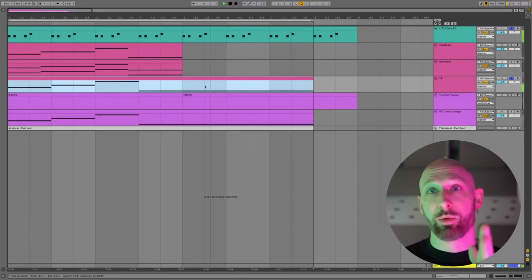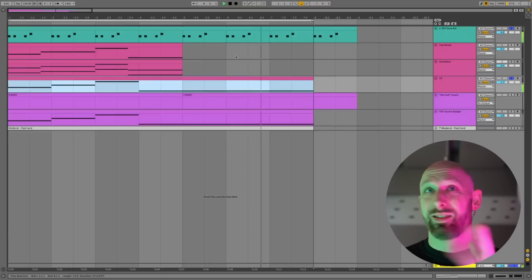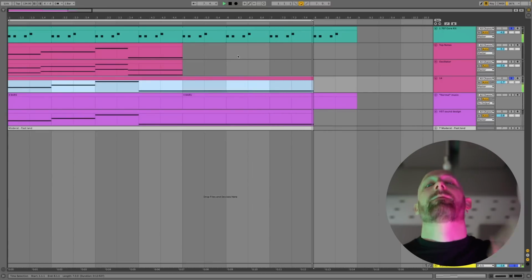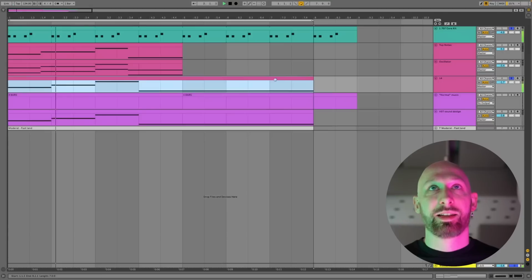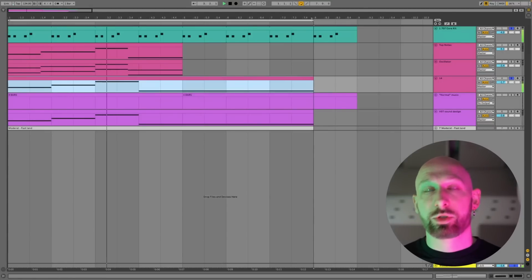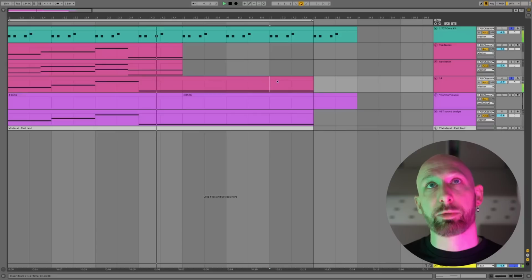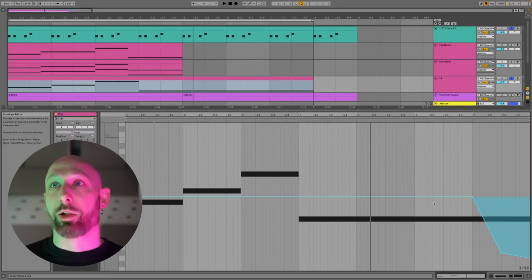It would repeat there, but it repeats every 7 bars. Super weird. And it has a little pitch bend at the end there as well. A little pitch bend as a kind of a turnaround to make things sound a bit more weird.